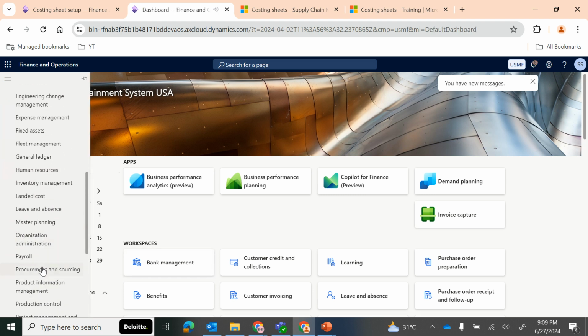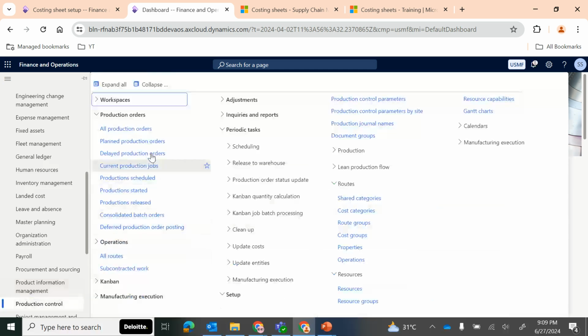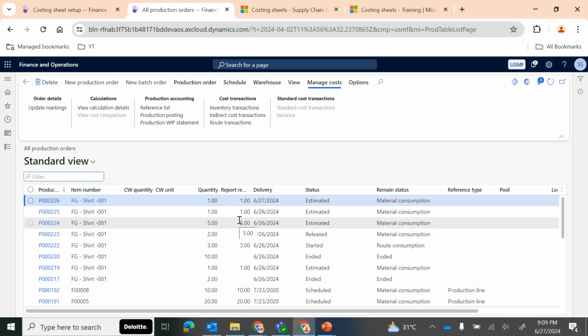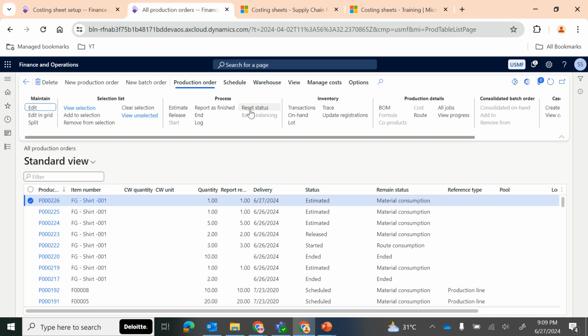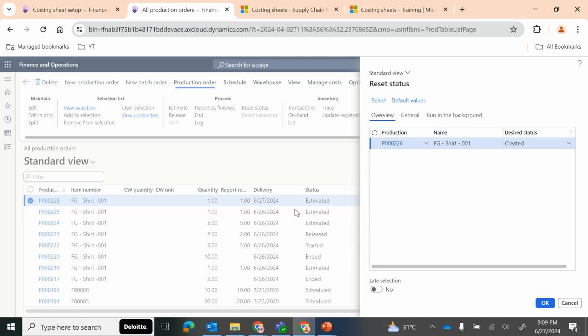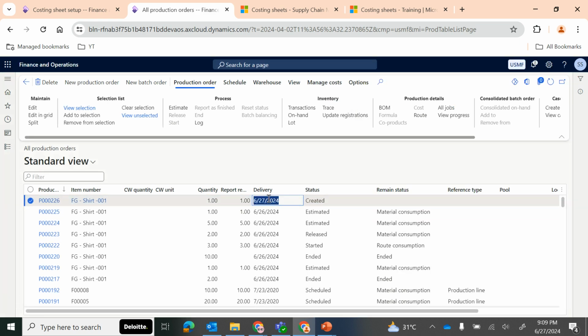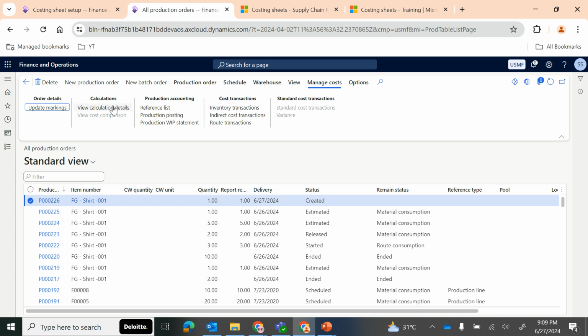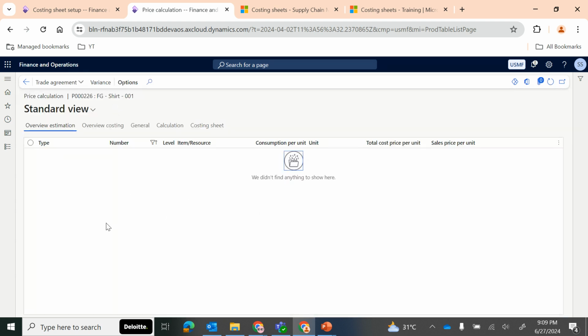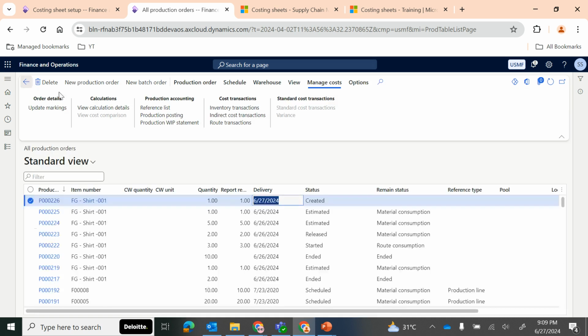So let me open a production order: production control, all production orders. Then there is a production order which is already estimated. Let me take it back to the created state. All you have to do is reset the status. I'll reset the status, and now the status is changed to created, right? I changed it to created because I want to view the cost estimation when we estimate. If I go to manage cost, view calculation details, as of now there are no calculation details. When we estimate, we will get an estimation for manufacturing one quantity of this shirt, right?